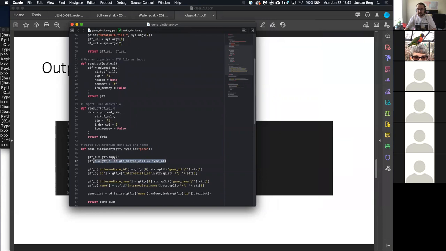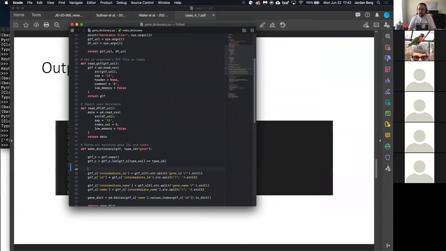So say here, when I was grabbing just the rows where that column was gene, and I wanted to make sure that I was getting the right output when I was testing the script, here I could just write print. So this will print to the command line output. I can say GTF underscore C, but I don't want to print out the whole data frame. That's just going to overwhelm the command line.